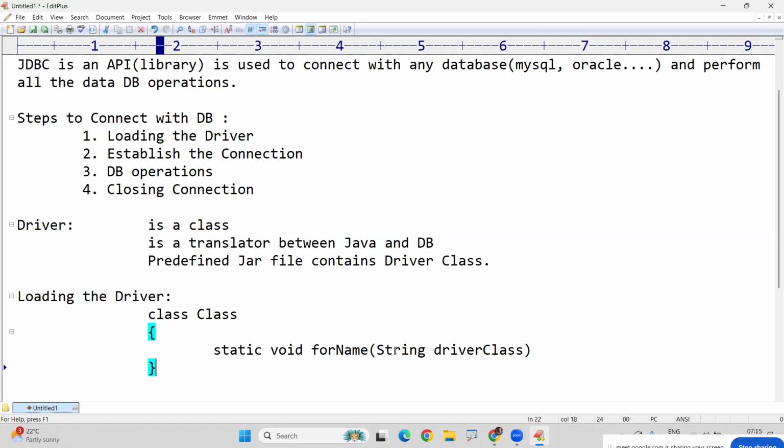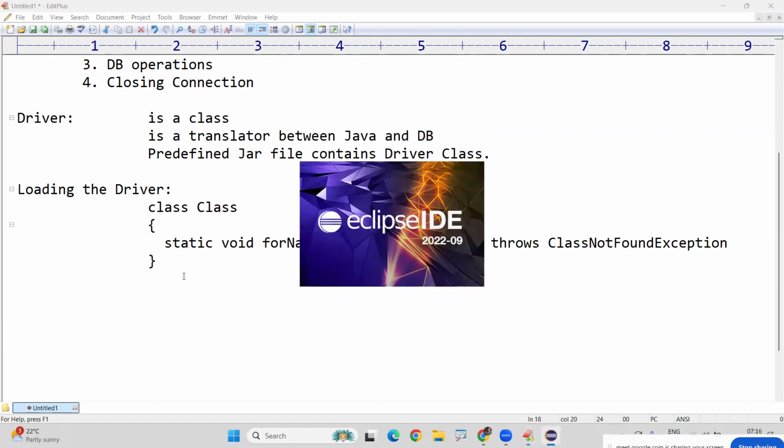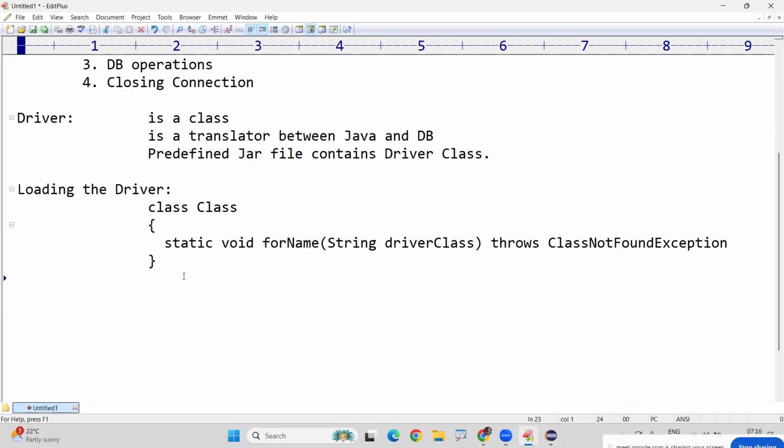Suppose the driver is not available, whenever you are giving the driver, if that is not available, it throws an exception. The exception is ClassNotFoundException. This is the simple way of loading the driver. So how can we call it? As it is a static method, we need to call it using the class name: Class.forName, and the driver you need to specify.